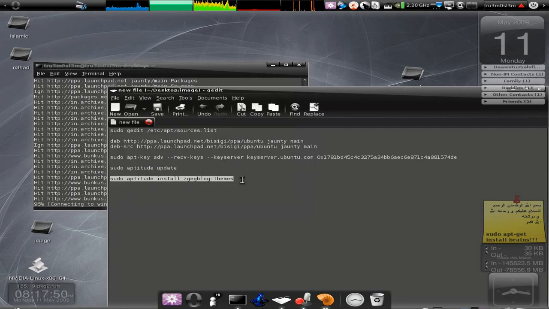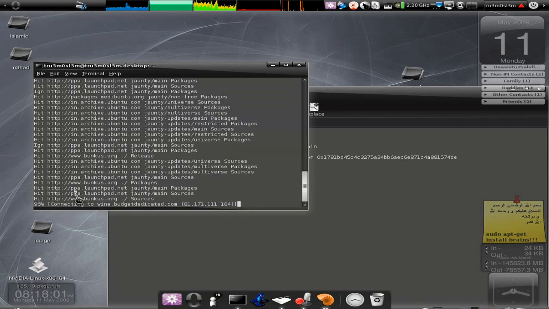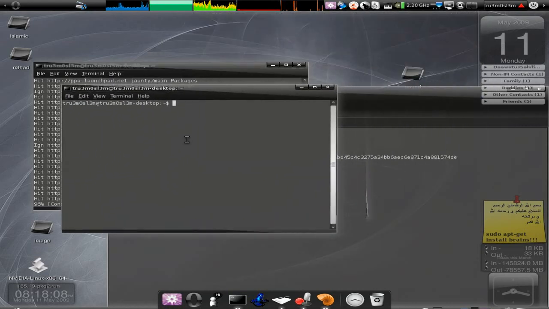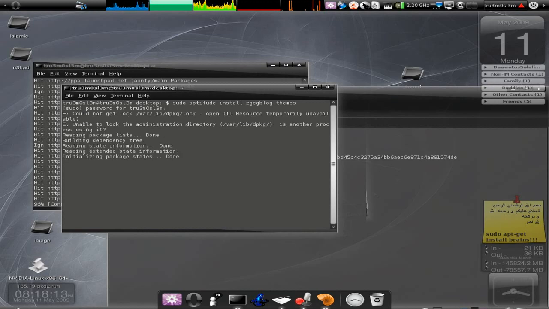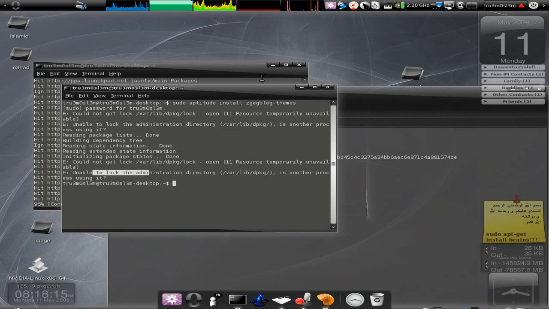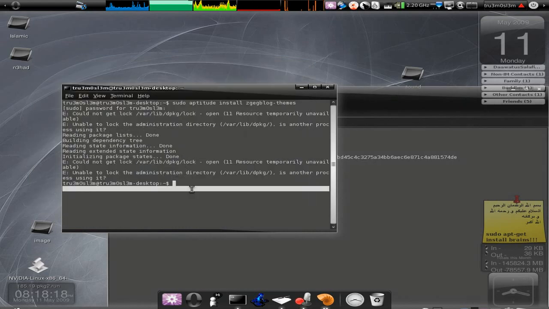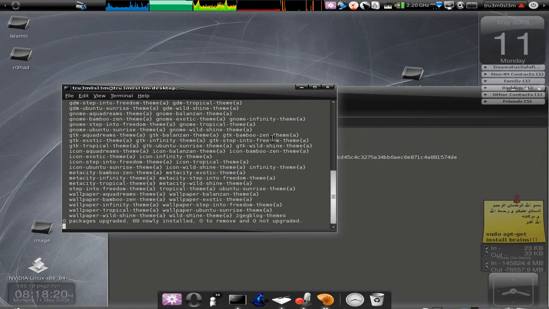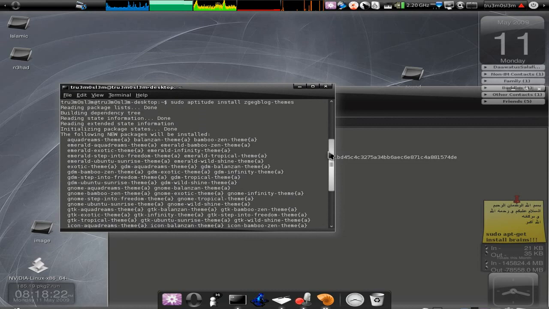So after you're done with that, press sudo aptitude install zgegblog-themes. Right, copy it. And then why is it taking such a long time? Anyways, I'll just open another terminal window. And let's paste it over here. You see, you've got to insert the password again. Oops, yeah, close the terminal. Now let's do that again.